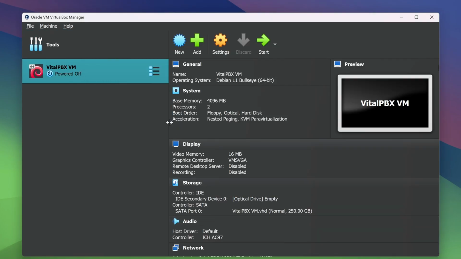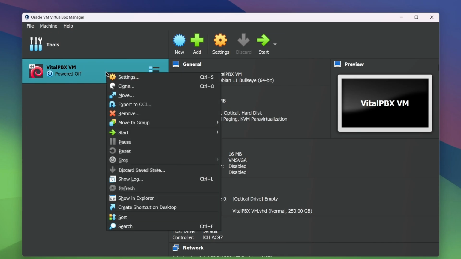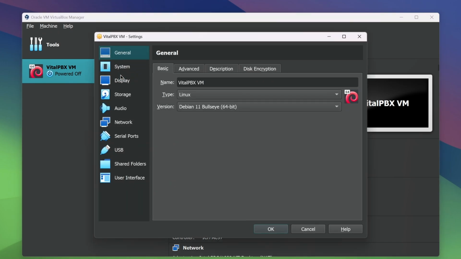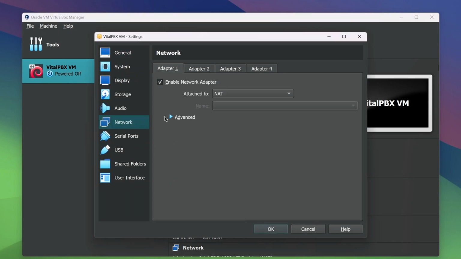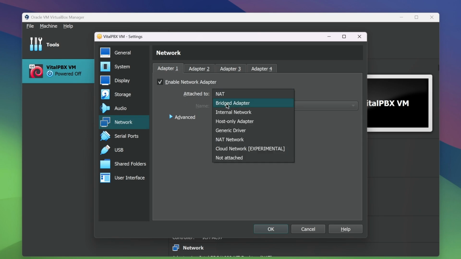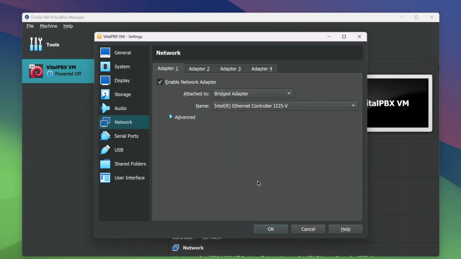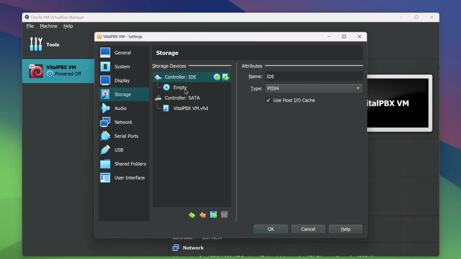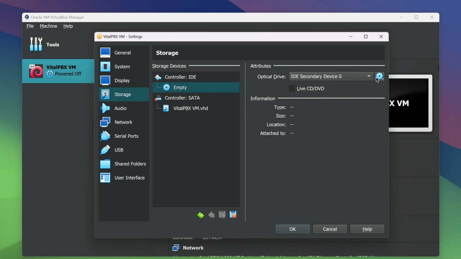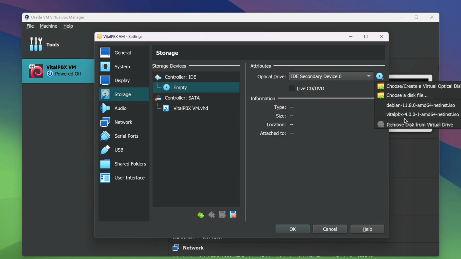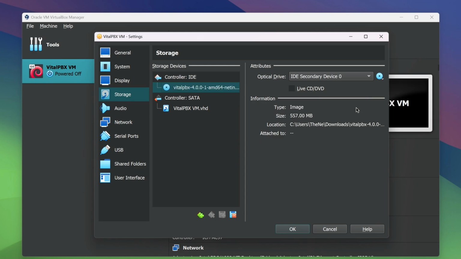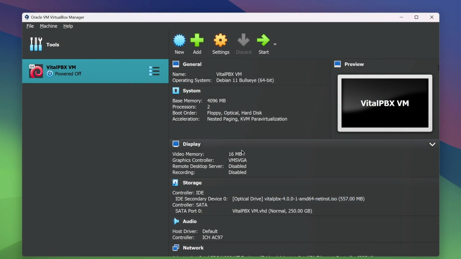Next, we will need to configure this virtual machine to proceed with the installation. Right-click on the new virtual machine and select Settings. We go to Network and change Attach to Bridge Adapter. You can then select a network adapter on your host machine. Next, click on Storage. Here, click on the empty storage and then the disk icon next to the optical drive, and choose the ISO image we downloaded from VitalPBX's website. Finally, click on OK. Now that we have set up the virtual machine, we can turn it on.